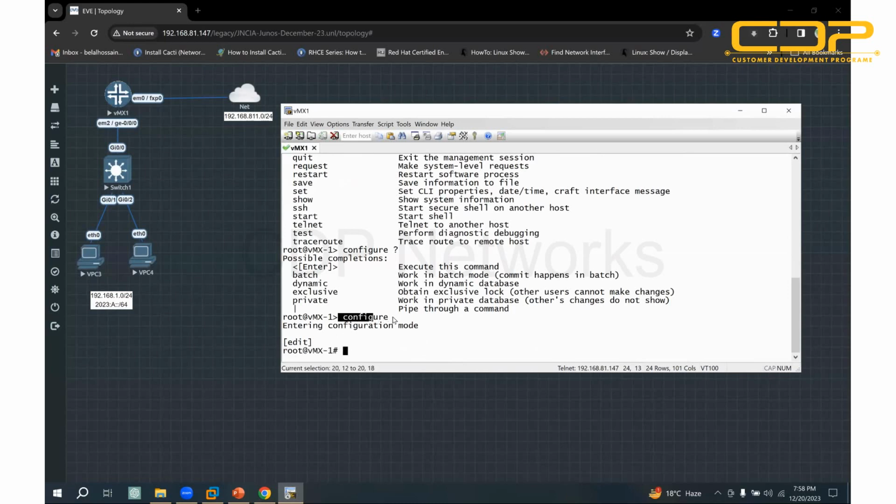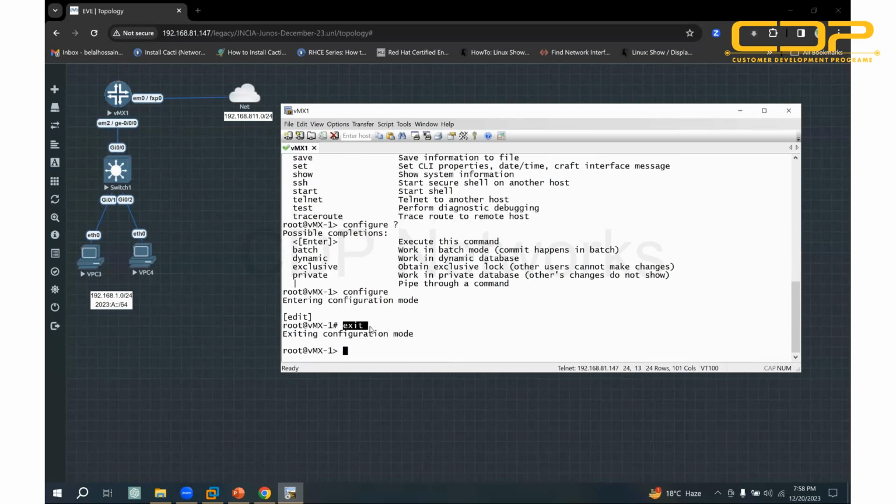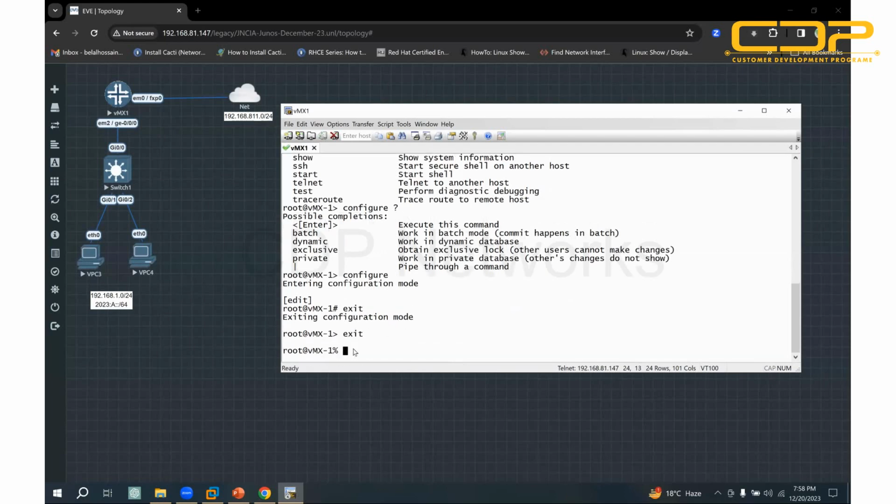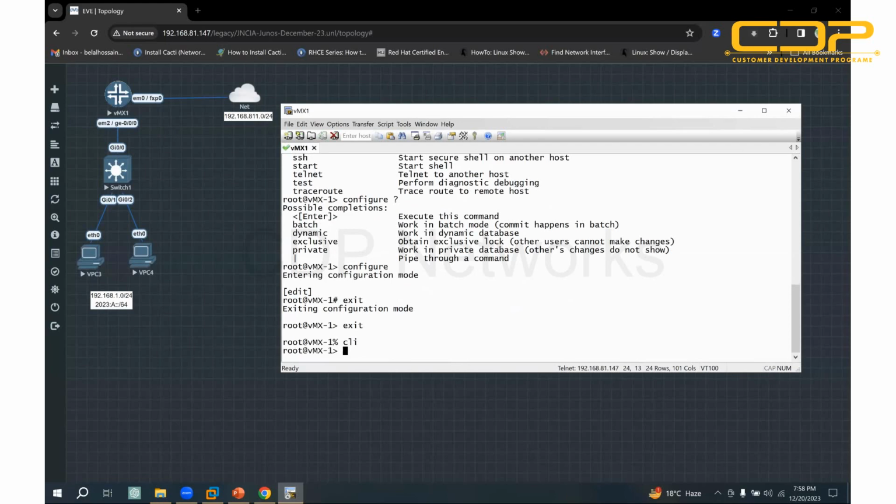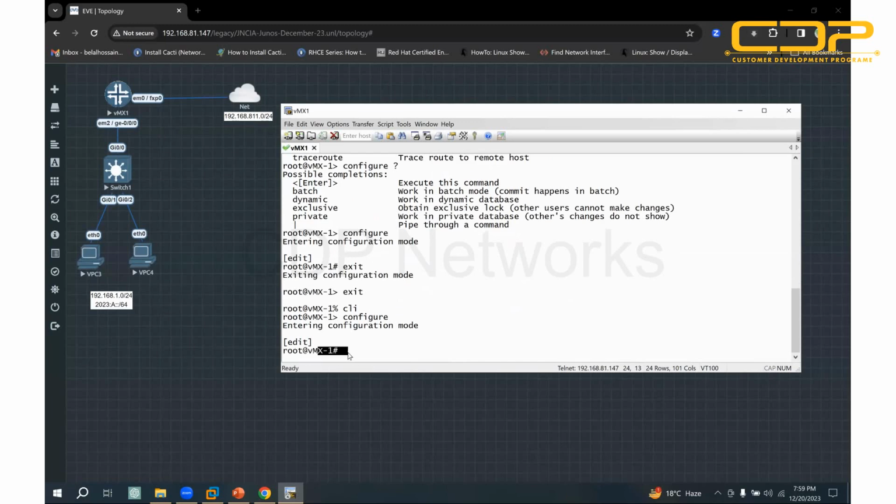So configure. If you want to roll back, you can use exit. Just exit and enter, and you will go to operational mode. Then exit again, and you go to the shell prompt. Similarly, CLI, then configure, enter, and you are in configuration mode. So you can move from shell prompt to configuration mode and from configuration mode to shell prompt. Is it clear?